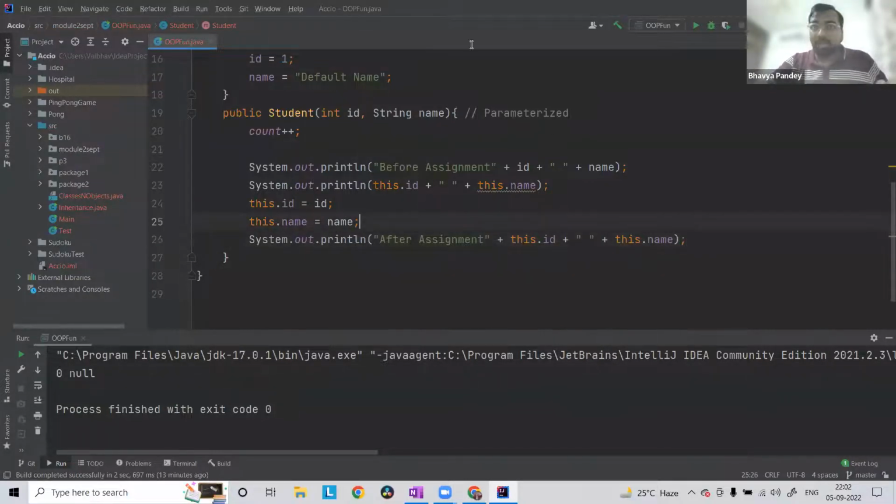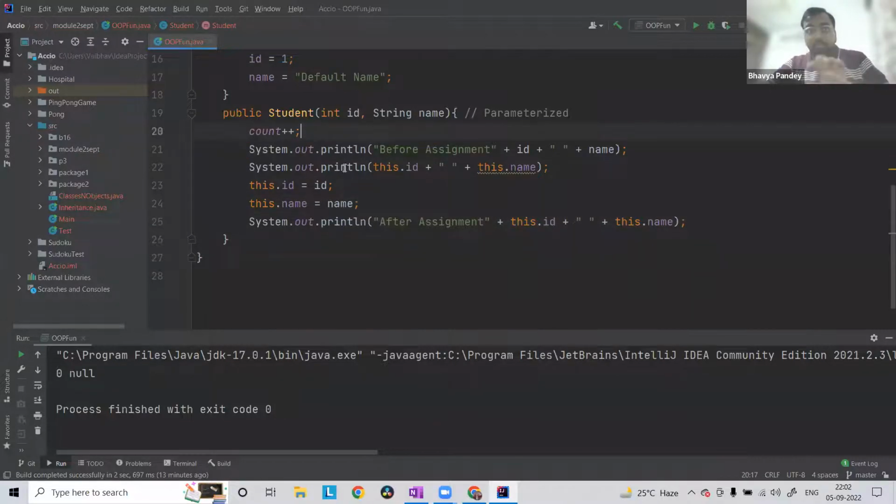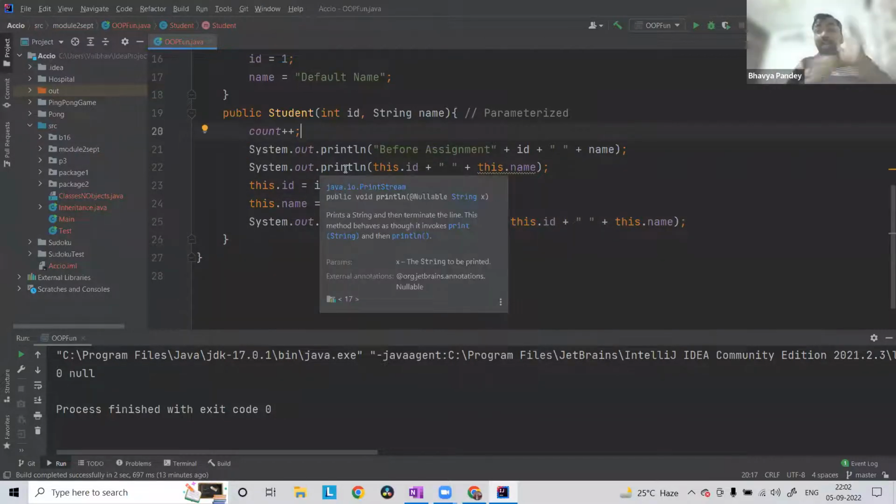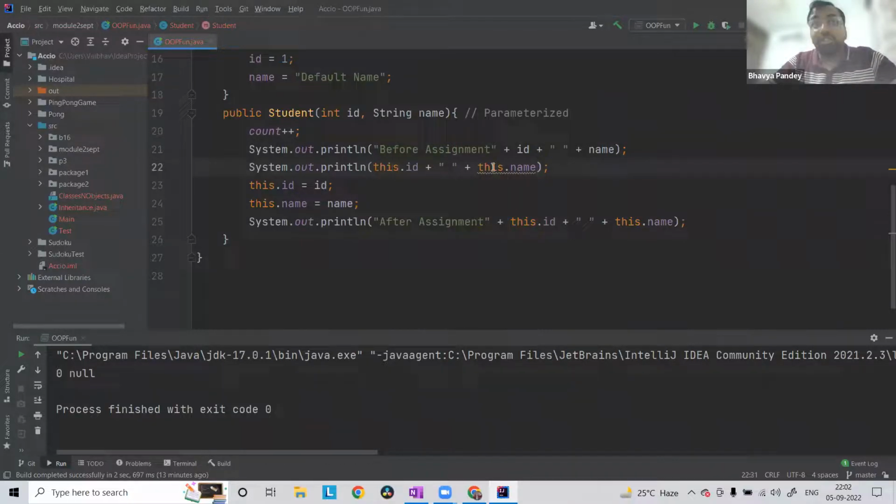So let me tell you what will happen now. Earlier, by default, what is going to come in this dot ID, this dot name? These are empty fields as of now. I have not initialized any value there. So by default, they will give 0 and null here. After I have assigned the values correctly, correct values will get printed now. Okay, so let's see if that happens or not.